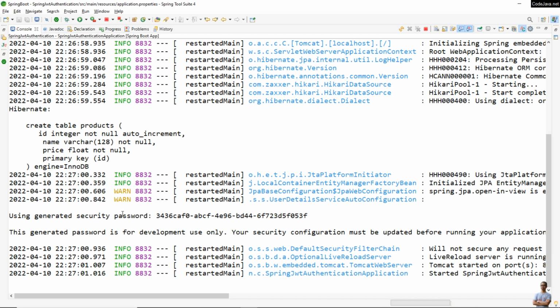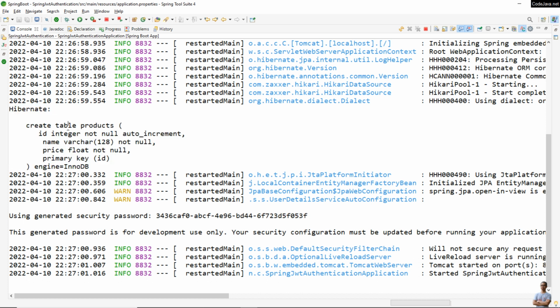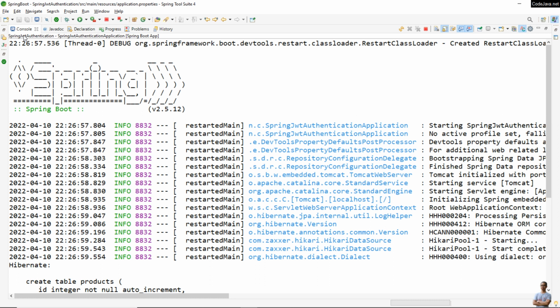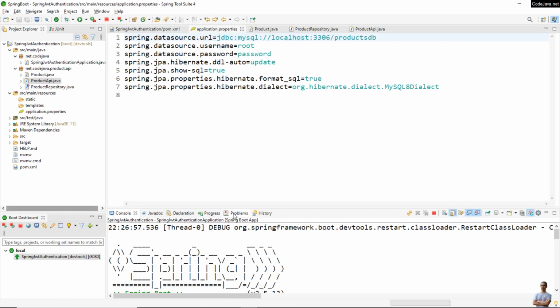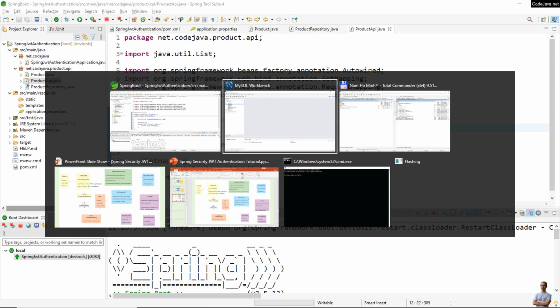Okay, you see the application started successfully, and you can see in the console it executed a SQL statement for creating a new table products here with the columns ID, name, price. Okay, so far so good. And now let me test the first API here to list products.